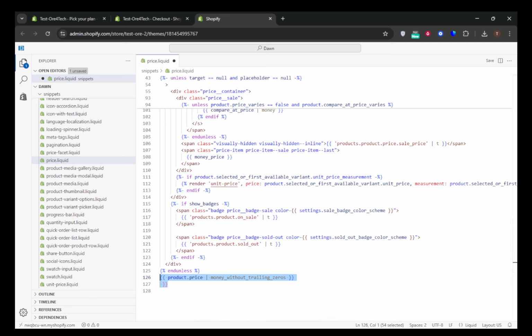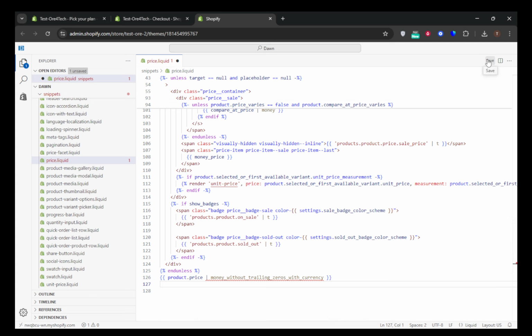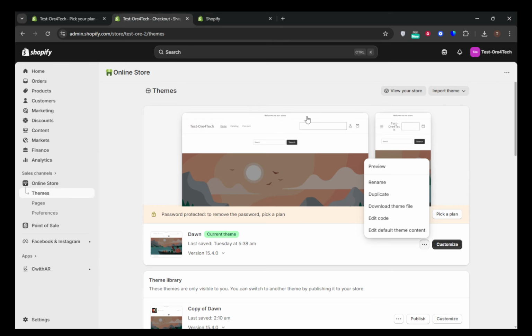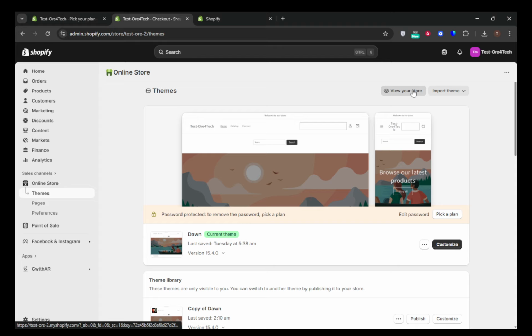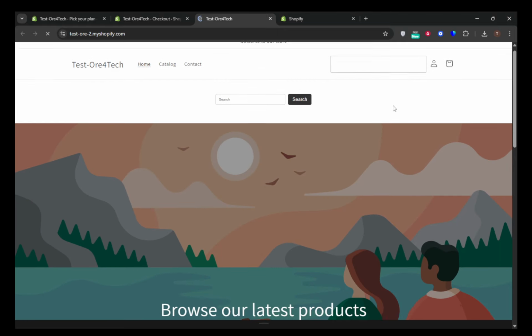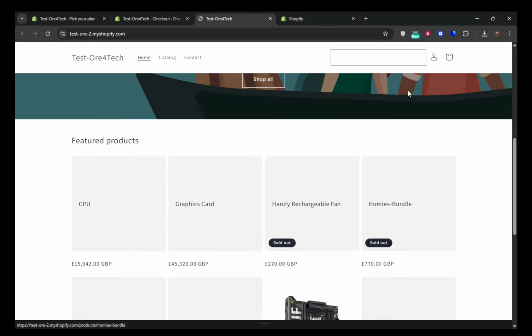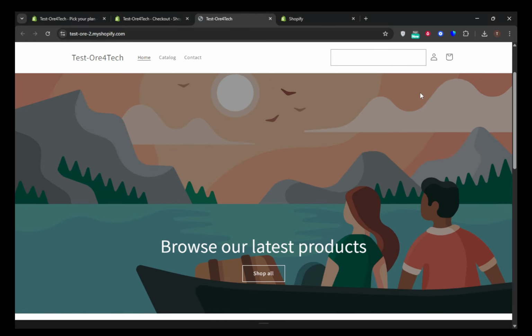Once you've made these changes, don't forget to save them. Hit the Save button in the code editor to apply your modifications. Now it's time to preview your store. Navigate through your product pages and collection pages to ensure everything looks as expected. You'll notice that prices that used to show as P100.00 will now simply show as P100, as long as the cents are zero. This gives a cleaner and less cluttered presentation of prices, enhancing the overall aesthetic of your store.